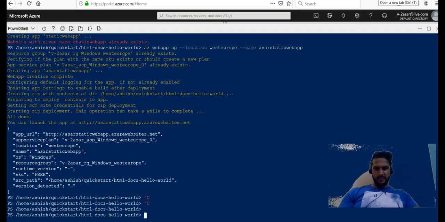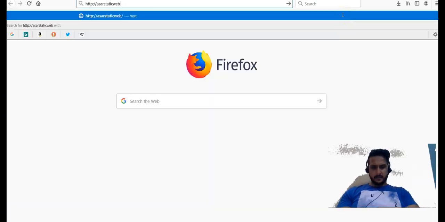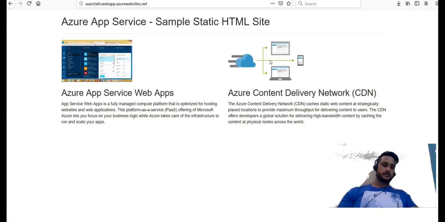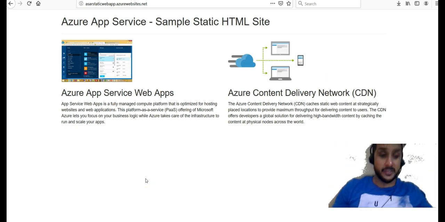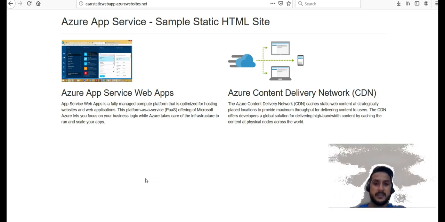Fine. Let's try to browse to the app. It is http://static web app.azurewebsites.net. The reason it is HTTP is because we have not deployed the certificate. So this is the default page that you get, the documentation that is running by default. This is the static web app. Static means it is not dynamic, it will not change. It is a static web app.